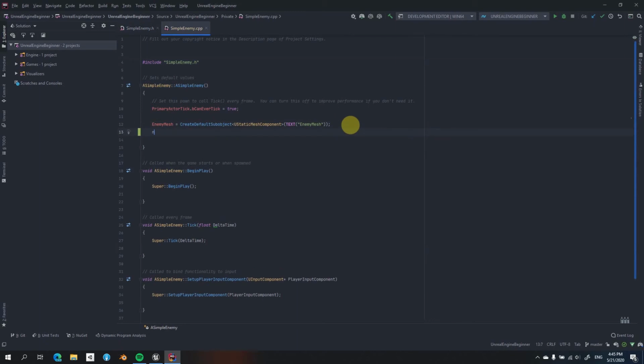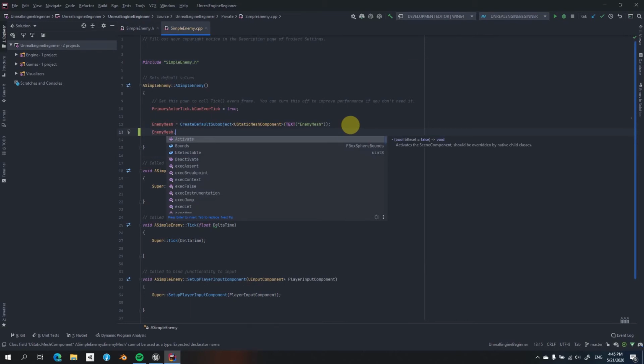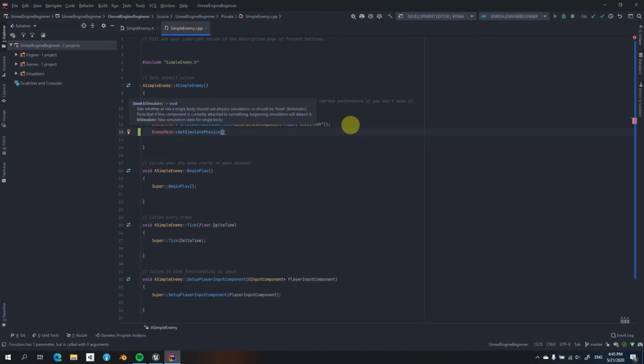If we get EnemyMesh and go into the things that you can do to this object, any methods or functions, or any variables that are assigned to this object, one of them is physics. You can see SetSimulatePhysics, and here it asks for a boolean: set whether or not a single body should use physics simulation. Here we only need to type true.